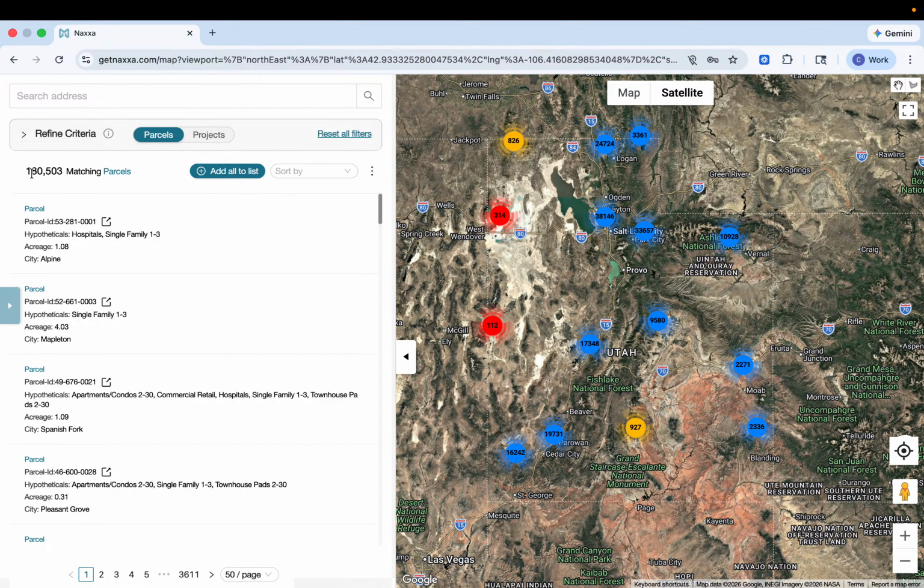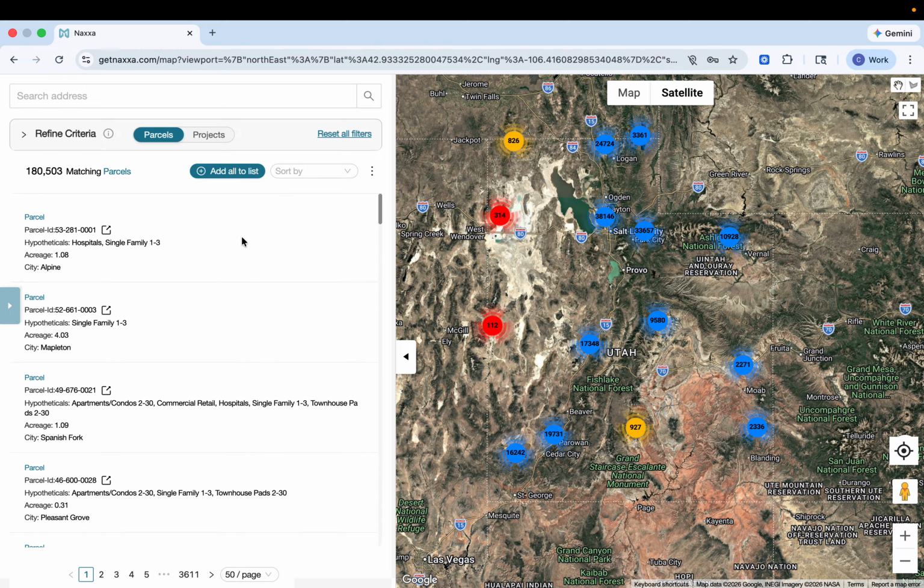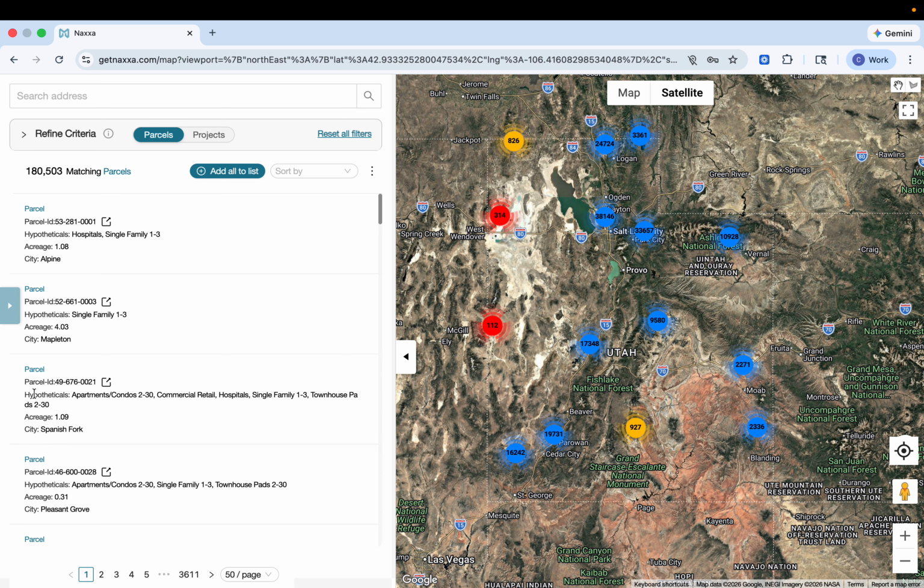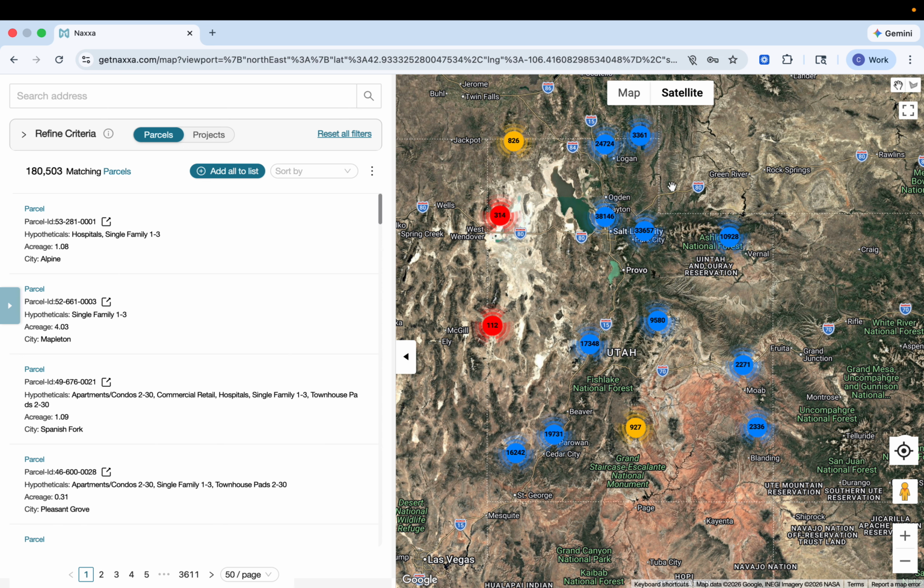And then this column here, basically you have a list of parcels. So this is just giving you all the parcels that it's showing on the map in list form. That's all it is. In Utah, there's millions of parcels, and what Naxxa is doing initially is saying, out of the millions of parcels in Utah, which ones are developable and what can be developed on them.